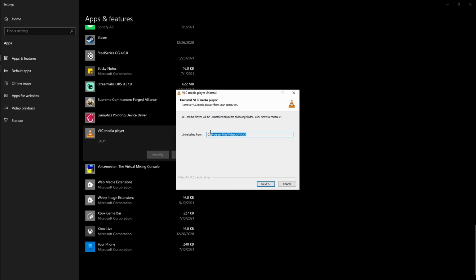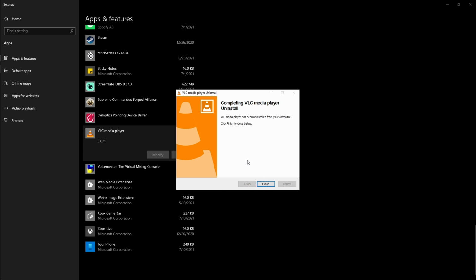Oh, that's pretty cool. It tells me where it's located: C drive, Program Files, VideoLAN subfolder, and VLC. Wonderful. So we're going to click Next. Oh, that's pretty nice. It actually asks if I want to delete my preferences and everything. So I'm going to assume it's going to actually delete everything.